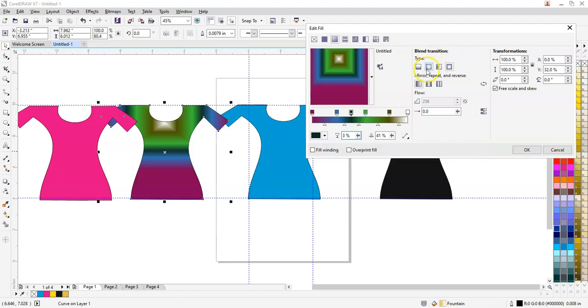Now here these are the blend transitions: mirror, repeat and reverse. When you say mirror, repeat and reverse, when I click here on the fountain fill, now as you see this particular object, I'll just place the colors a little higher, and you see this color is here. I say mirror repeat. You see there is a mirror repeat over here, the colors. If I remove this, just observe the filling of this particular object over here.